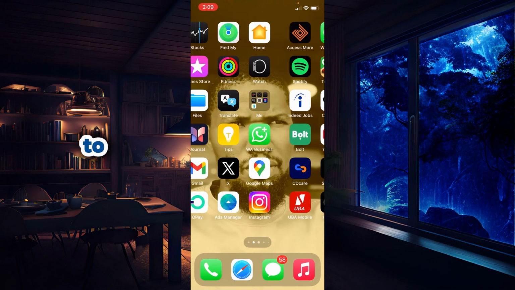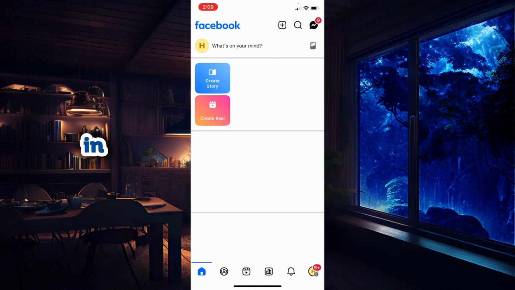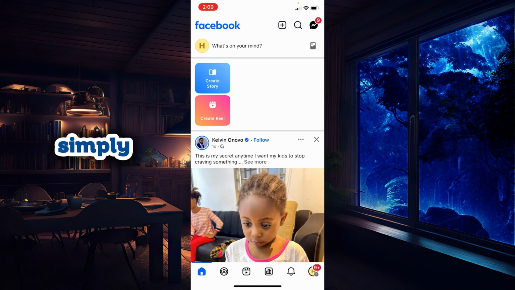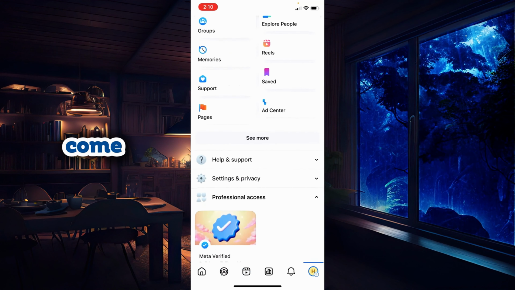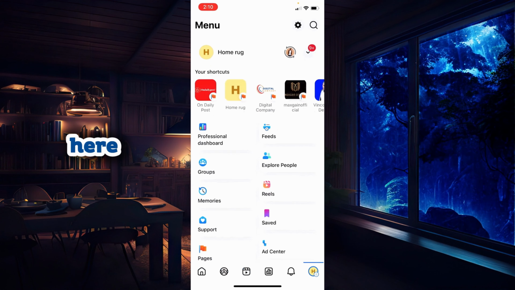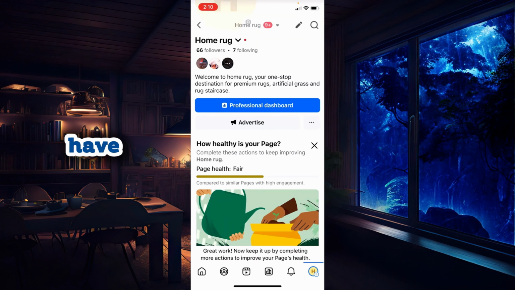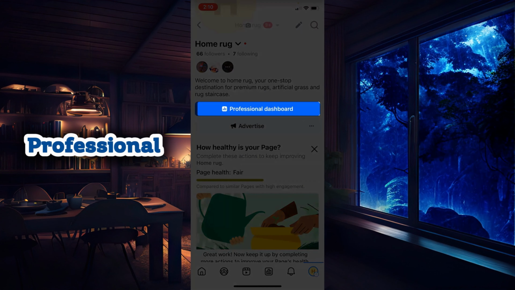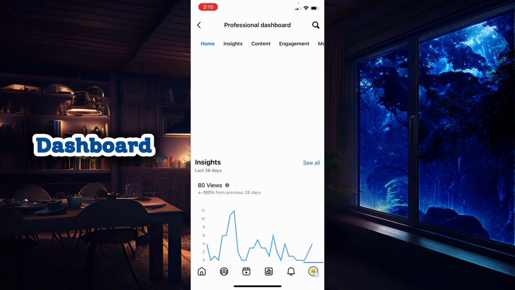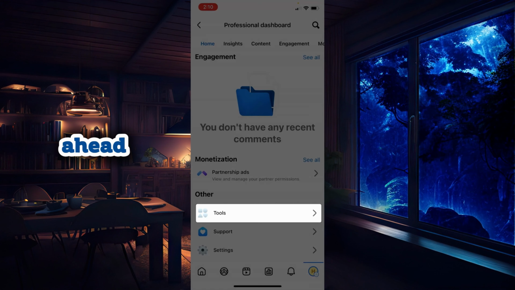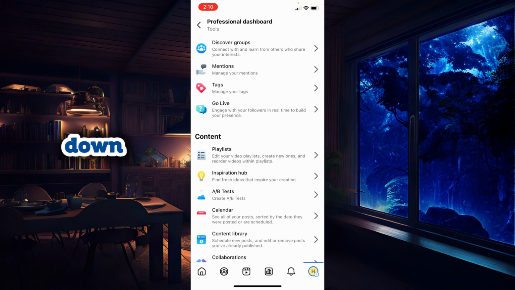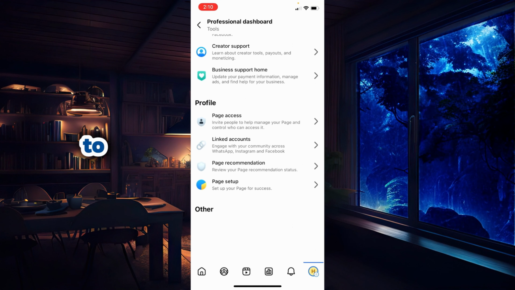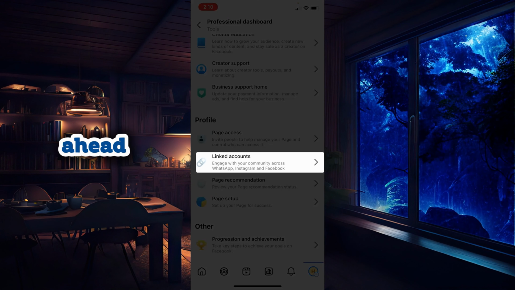So let's go to our Facebook. I've already logged in to the Facebook page here. Simply go to the menu from what you can see here. Come here, then click on the profile here already. Then here I have to scroll down, click on professional dashboard. I'll click on professional dashboard, scroll down. I will see tools. Go ahead, click on tools. Now scroll down. You're going to see link account, right? Go ahead and click on link account.